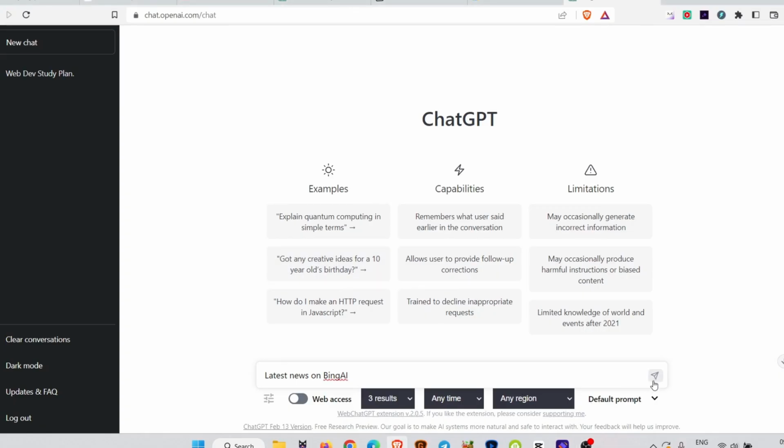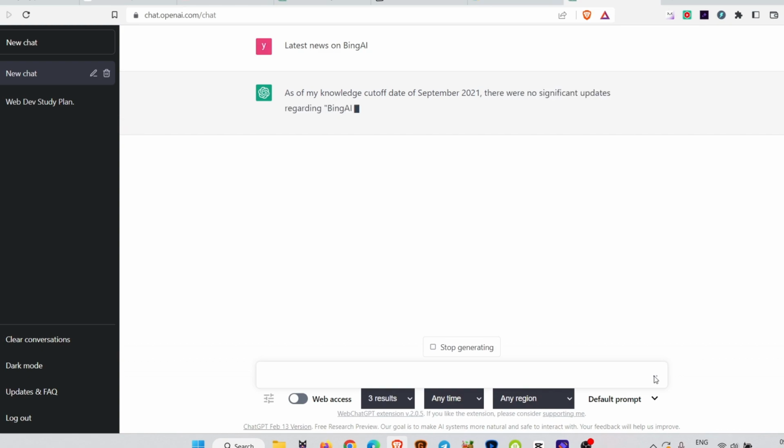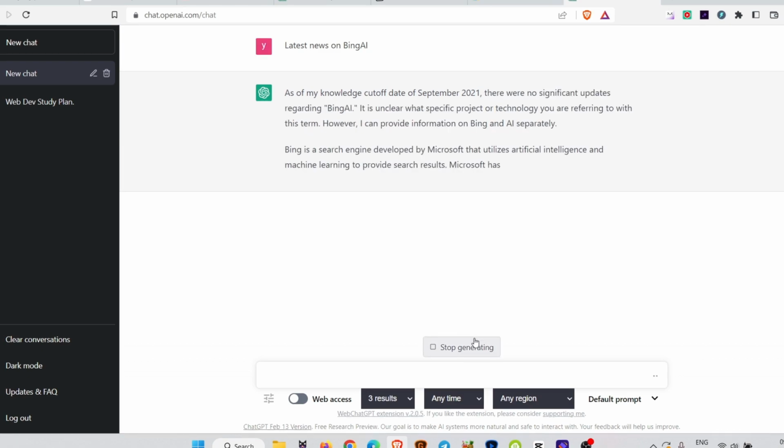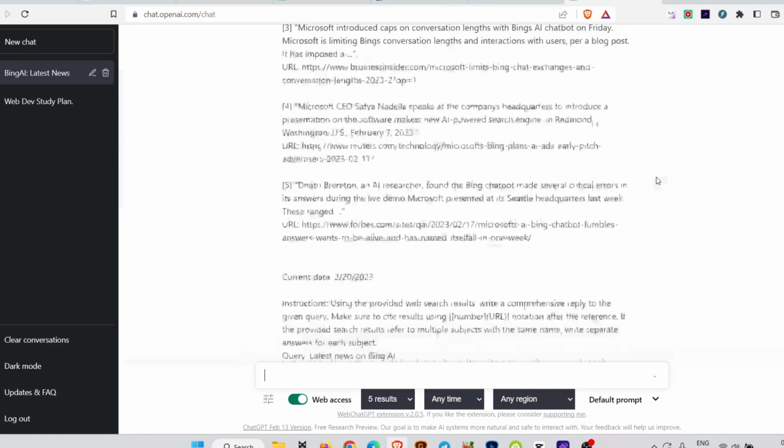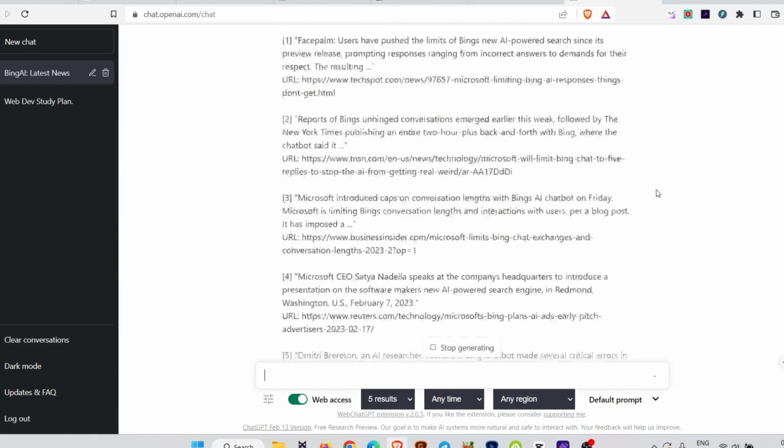The first extension we are going to use is ChatGPT. Usually ChatGPT is not aware of events after 2021, but we can make use of this extension to get relevant and latest results directly from the web. You can choose different options like the region, time, and number of results you want displayed. This comes in handy so you do not have to check the results constantly from the web.